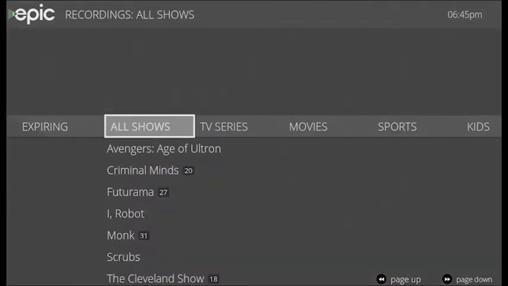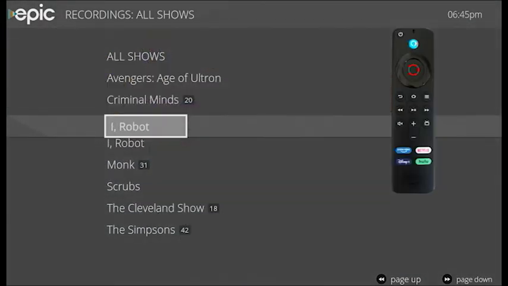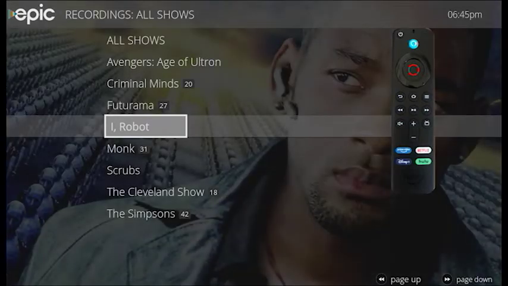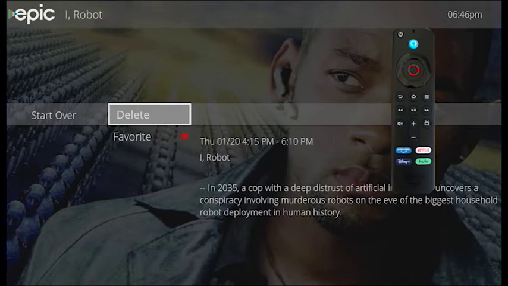For our first example, we will delete a single recorded program. You can navigate to any recorded program in the All Shows list of the Recordings page. Once you have navigated to and highlighted the program you wish to delete, press the Enter button and bring up the options. You can see the Delete option on the far right of the list. Navigate to Delete and press the Enter button.